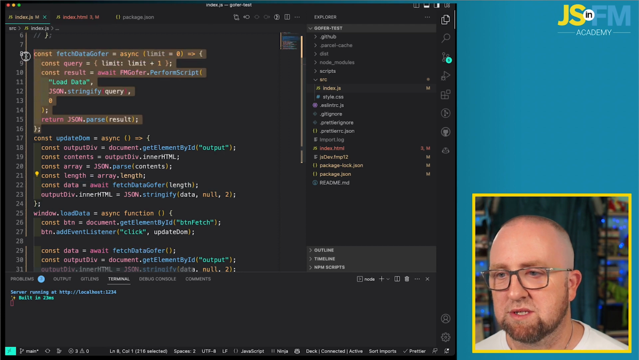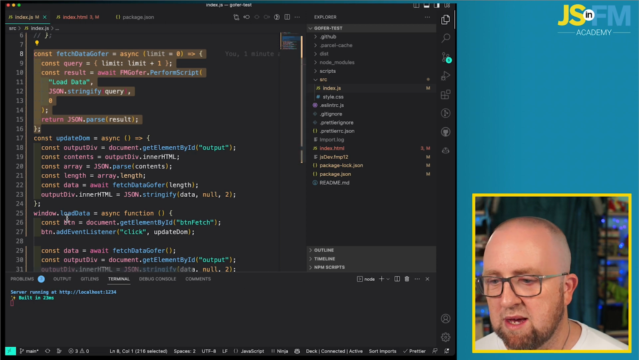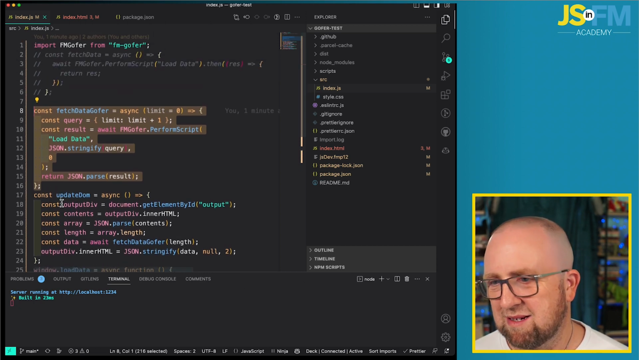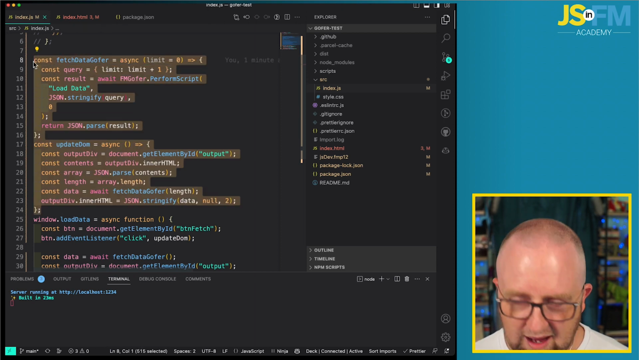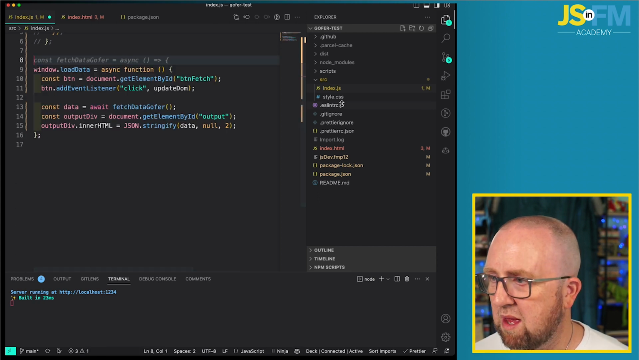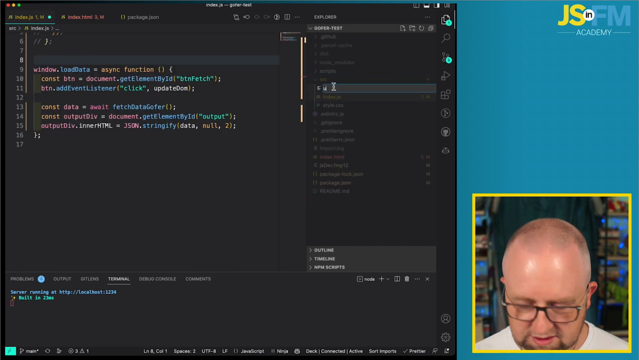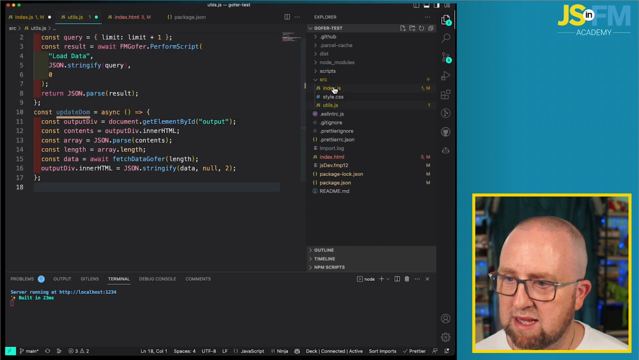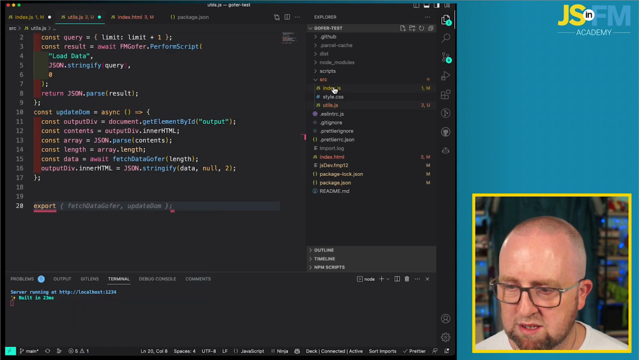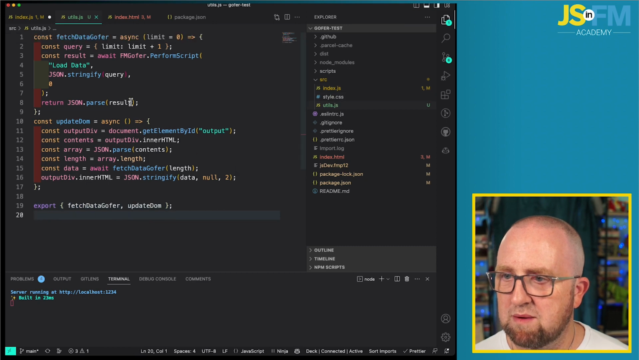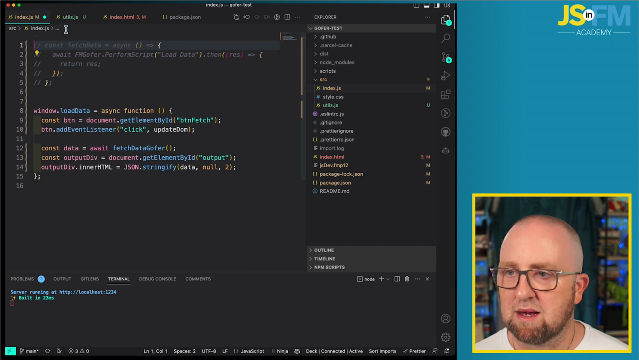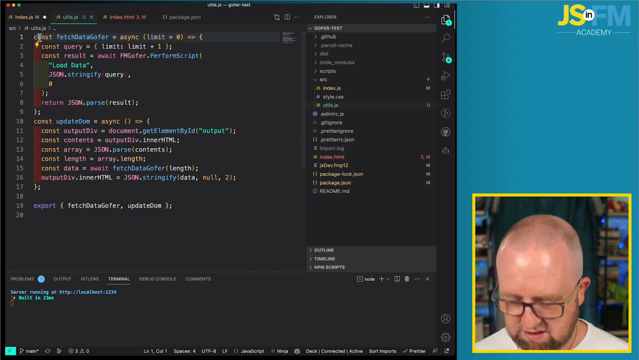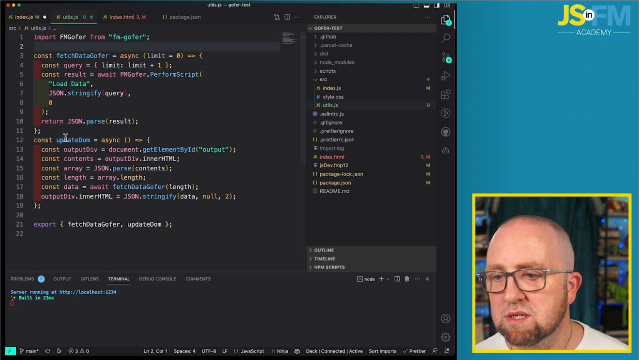This is the function that returns the data, and then this puts it into its place. So there we go. I don't really like this. I'm going to do this. I think this will be okay. I'm going to copy these, cut them. I'm going to create a new file called utils.js and paste that in there and export fetch data, Gopher, and update DOM. I do need to bring in this, copy, cut, put that in here because this is where it's actually used.